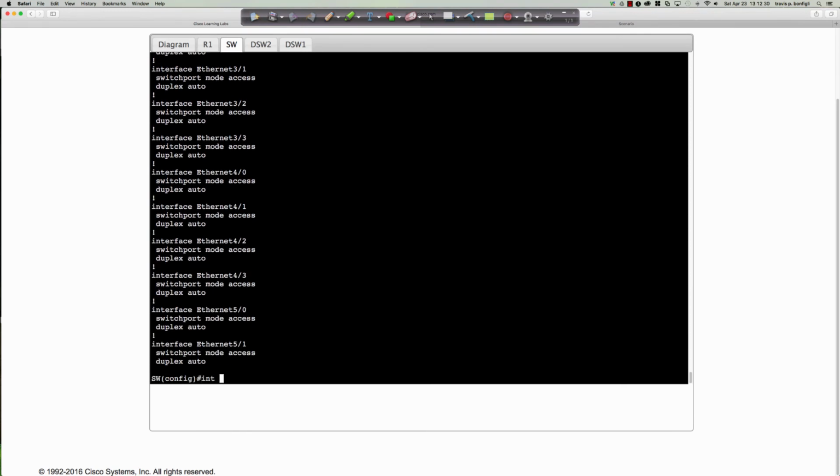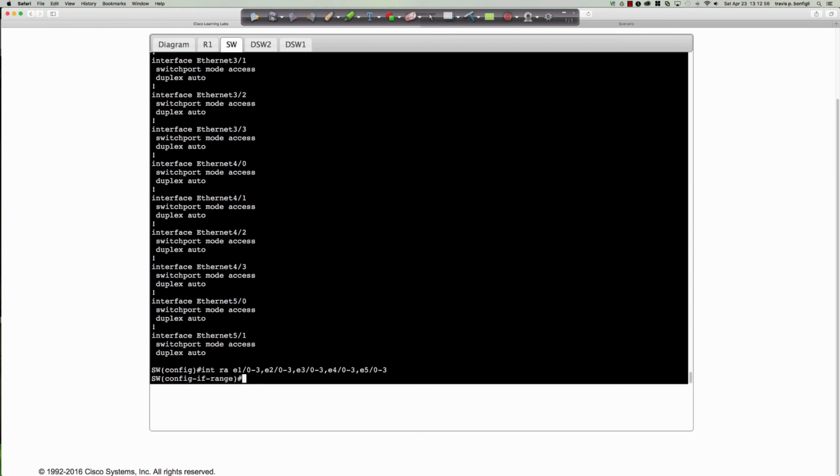So let's do this. We're going to say interface range Ethernet 10 to 3, Ethernet 20 to 3, Ethernet 30 to 3, Ethernet 40 to 3, and then Ethernet 50 to 3. And let's hope we don't have to type that in again.